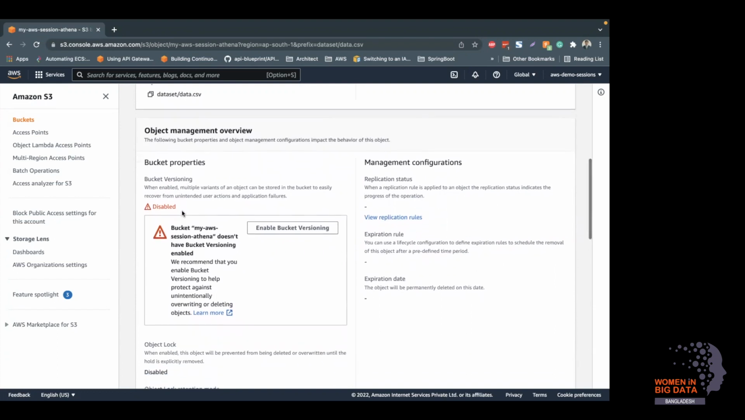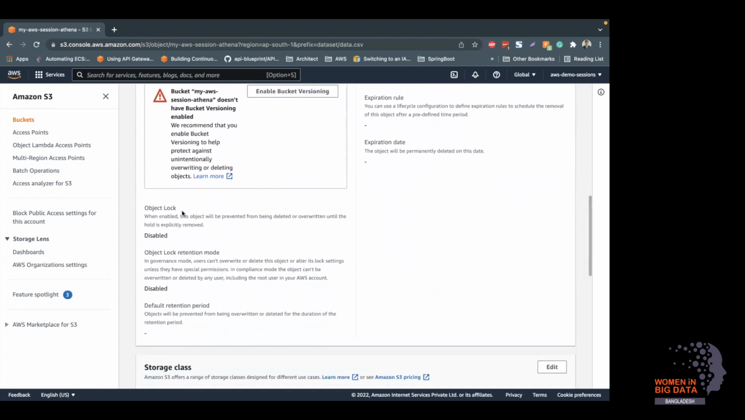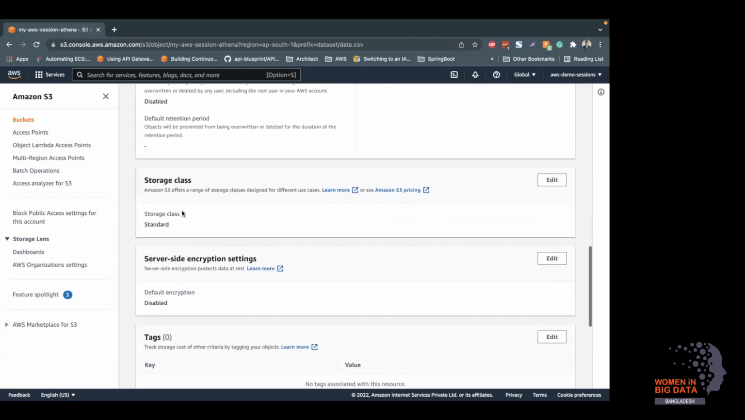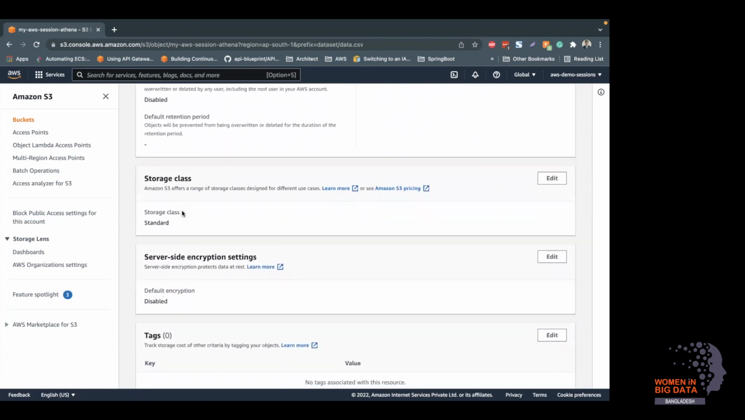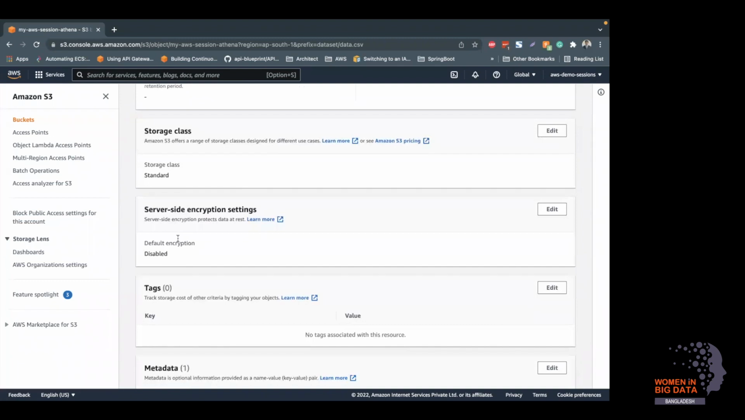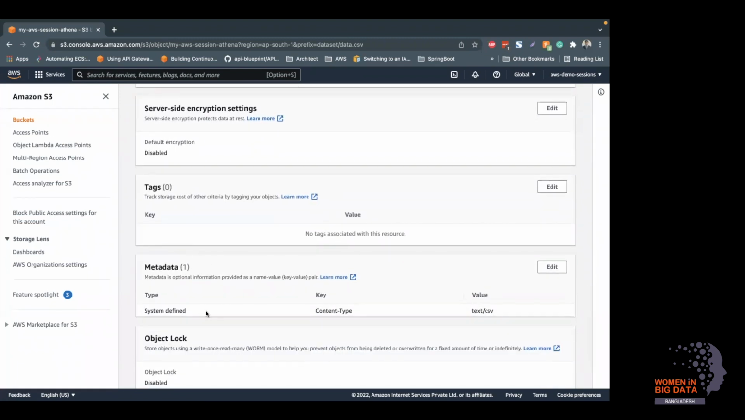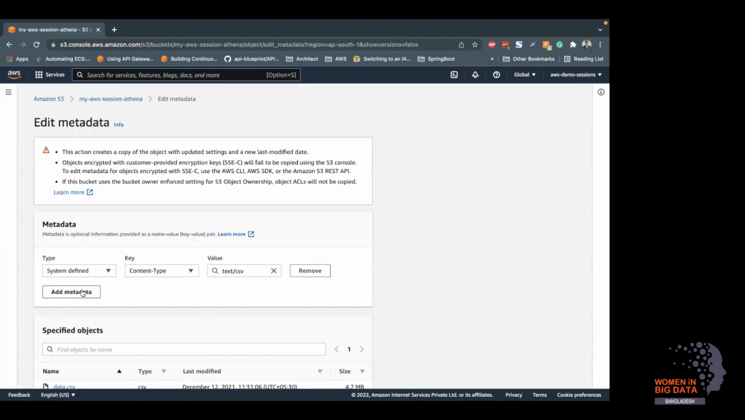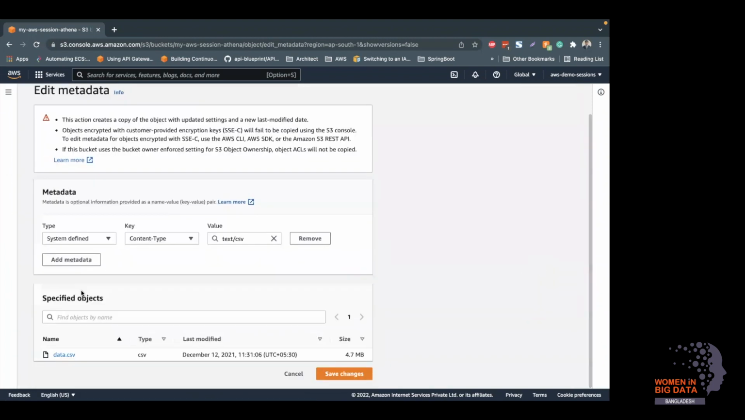You can enable the different bucket properties, like versioning and all, as well as storage class, which you will learn in upcoming slides. You can enable encryption. See, this is system-defined metadata. You can add system-defined metadata, as well as give your own metadata.